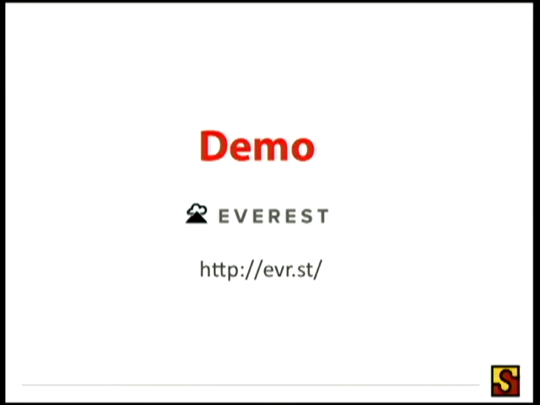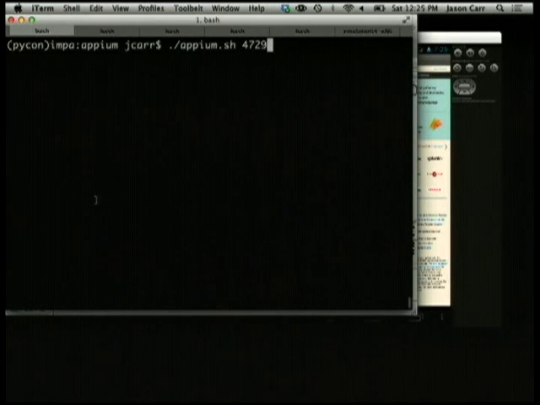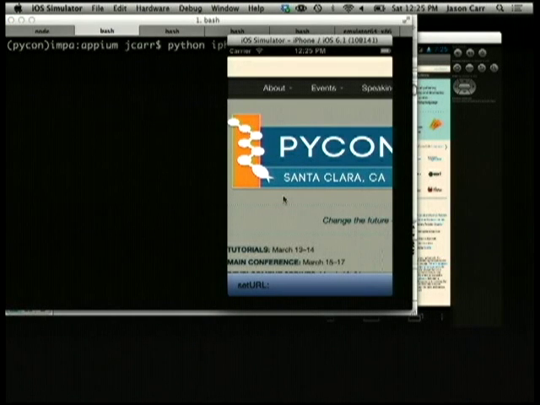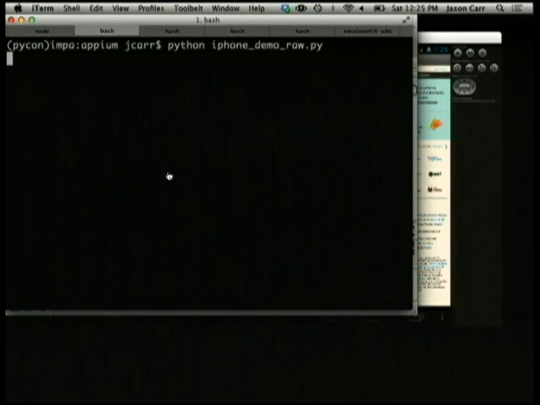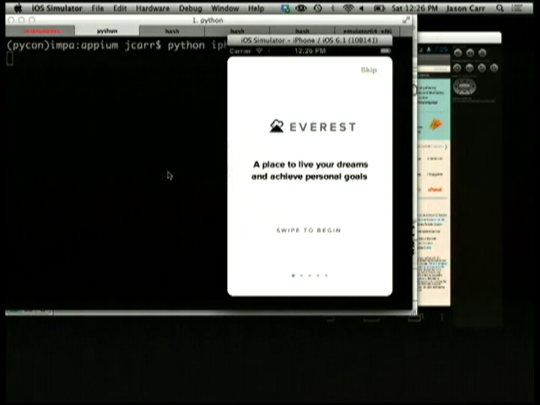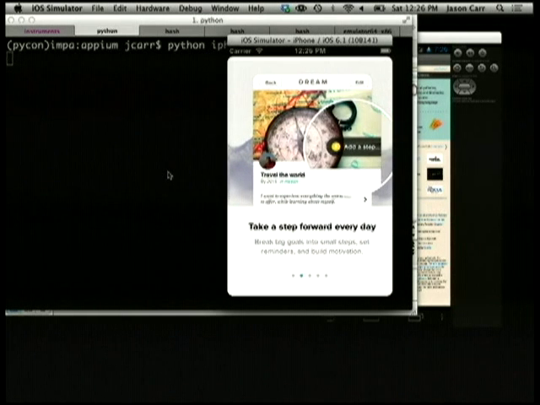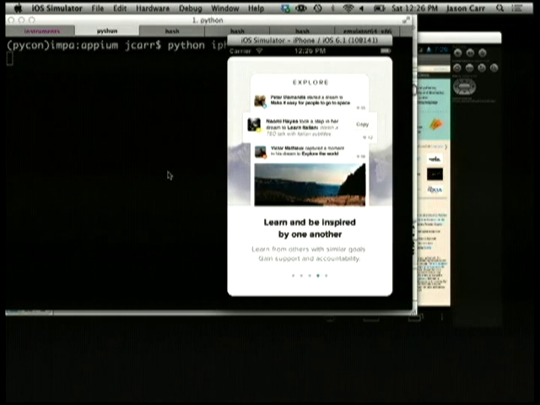So I want to demo an app for you called Everest and show you how this works. The first thing we have to do is start the Appium server. I have a convenience script here that's going to do it for me on port 4729. And then I'm just going to run this iPhone demo. Let me see if I have my simulator up. Yeah. So what it's going to do here is grab the app, upload it to the emulator, although it could be a real device. And now it's sending commands one at a time and getting responses.